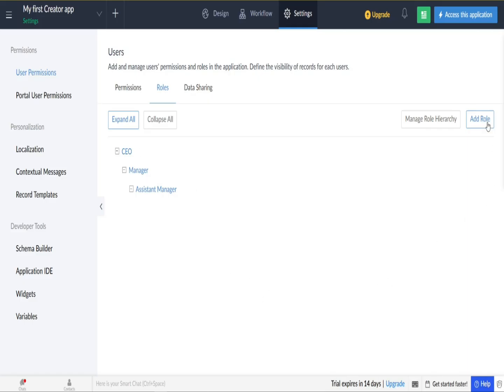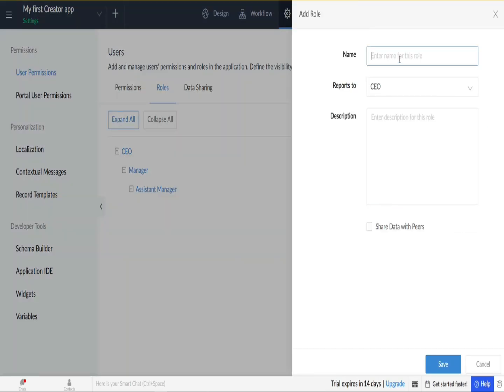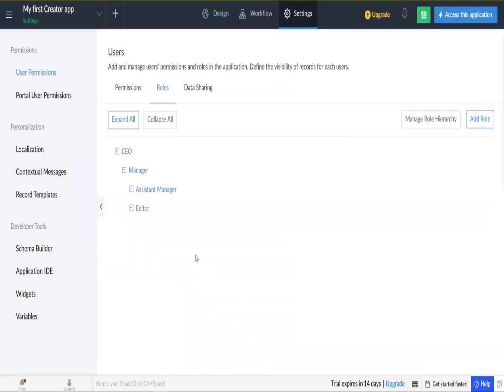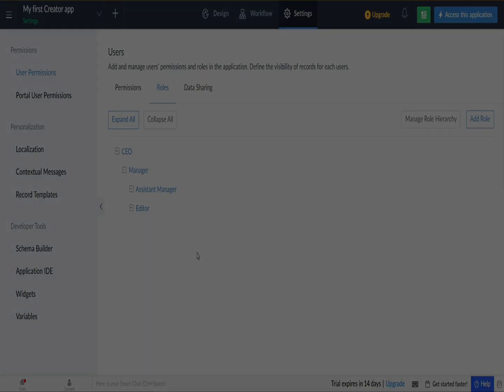So to add role, just click on add role and then enter a name, let's say editor. Select which role it will report to, let's say manager, and then once done, click save. And that's how you manage your user permissions and role-based access in your Zoho Creator application.